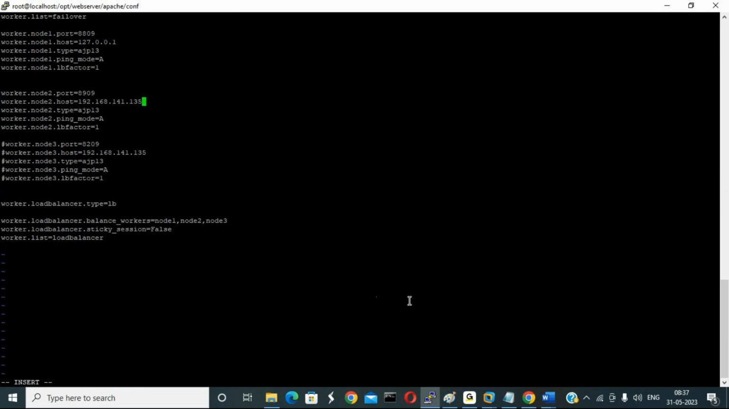Host name you have to change here, 127.0.0.1. I will change it, and for connector type and ping mode A, and LB factor. Okay, LB factor, load balancer. LB means load balancer.